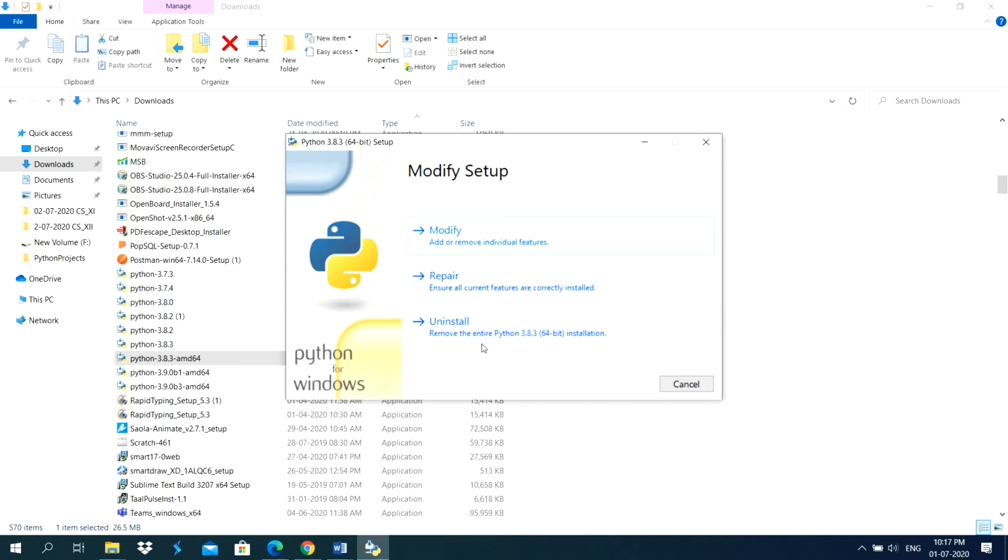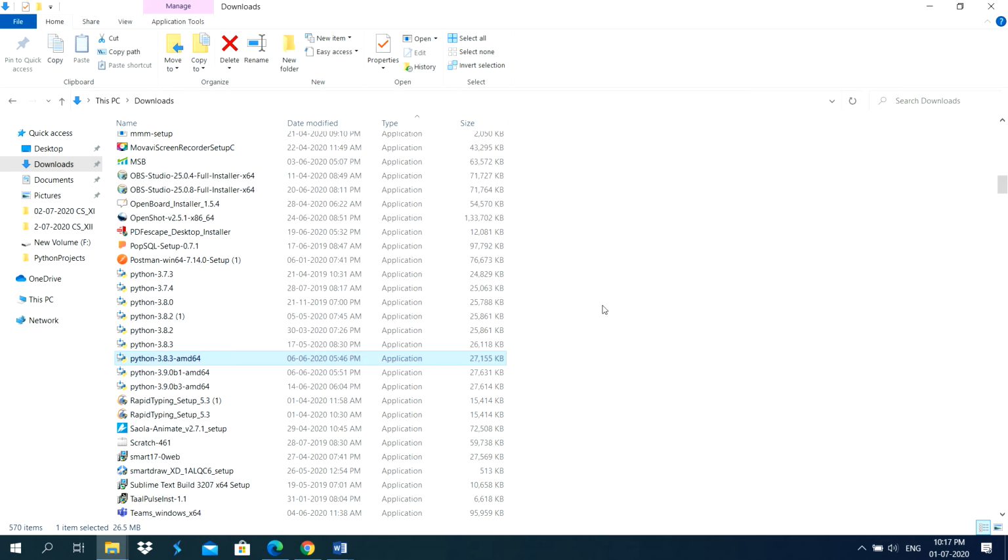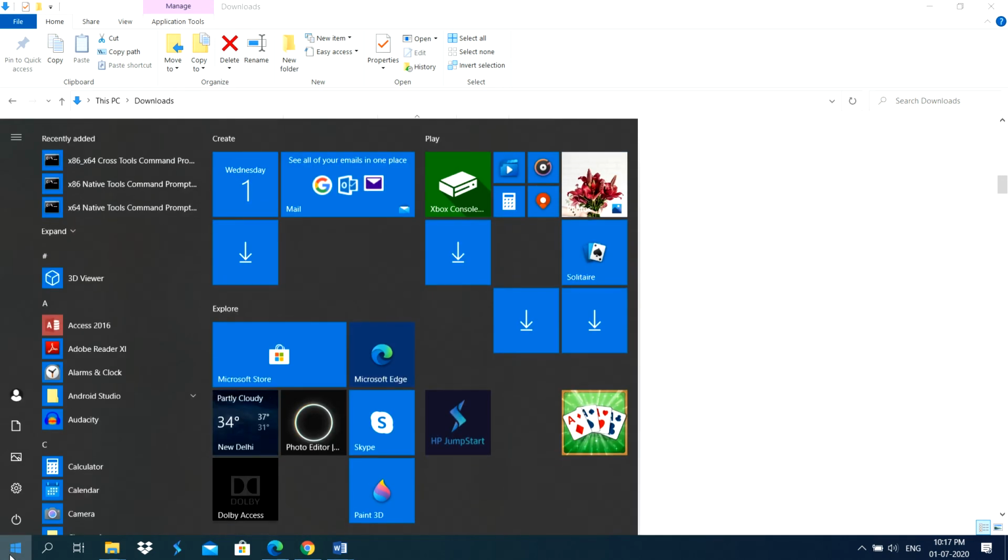But this time I don't want to install it, but I will tell you the basic steps you have to follow to install the Python interpreter. First you download the Python interpreter, then you double click on it, then you click on next, and at the end you have to set the path. You have to select that checkbox to add the Python interpreter path. Now I will show you.